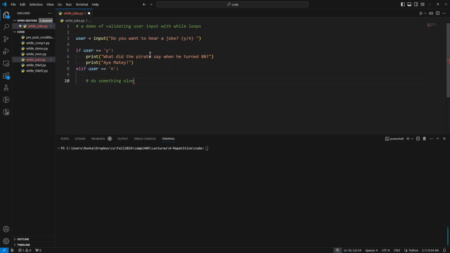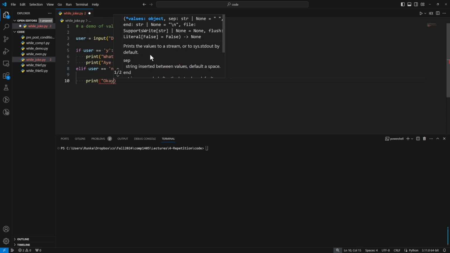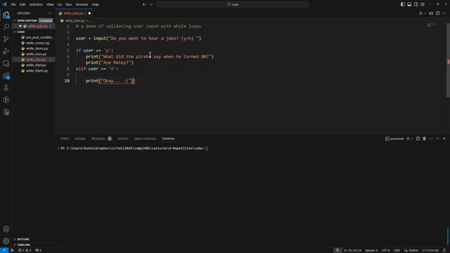Or perhaps it was, I'm 80. All right. And if the user doesn't want to hear a joke, then we'll say print, okay, frowny face, the end. So let's run this code, make sure what we have so far makes sense. So we'll say python whilejoke.py.